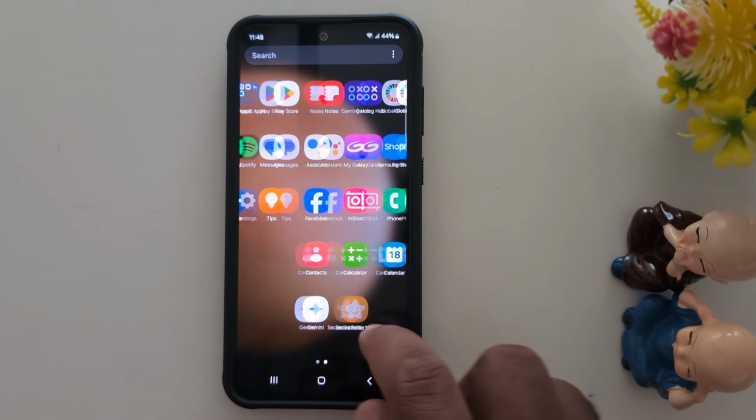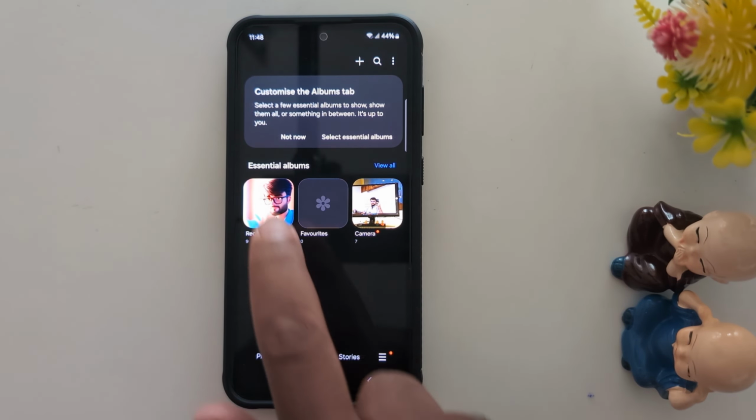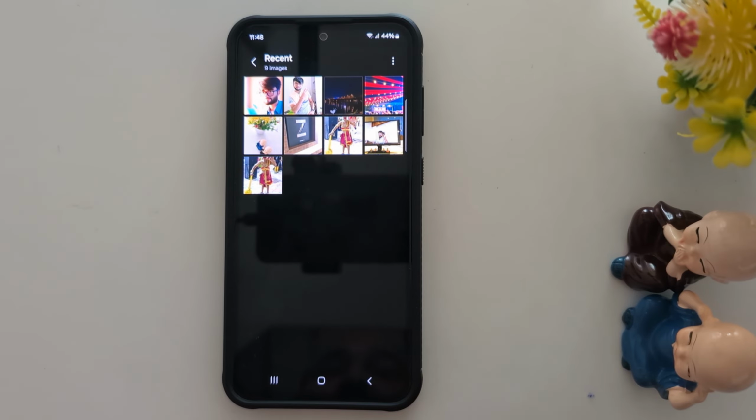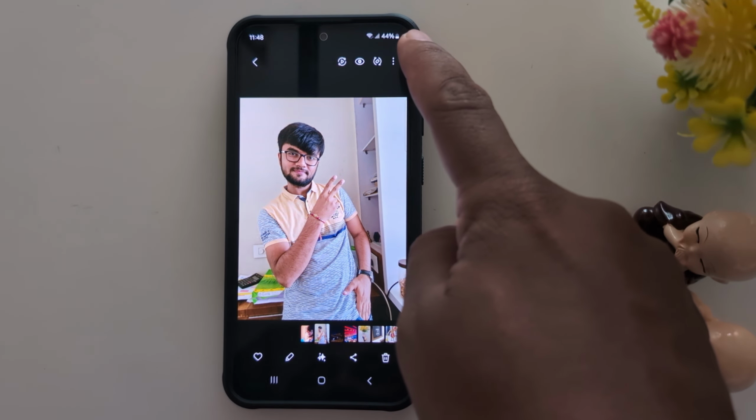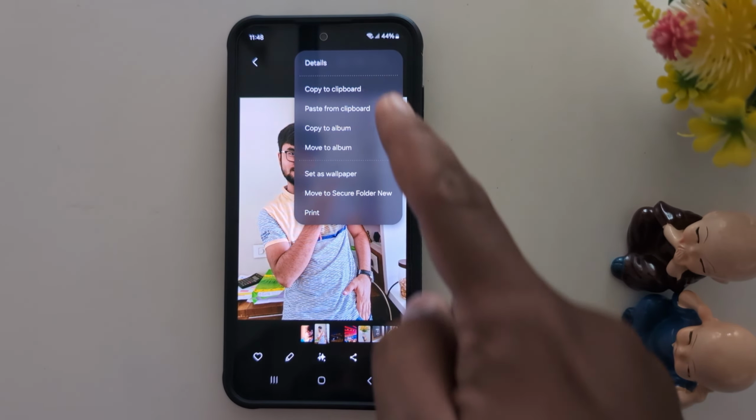Now open the phone gallery on your device. Select any photo you want to add live effect to. Here we select this. Now tap on the three dots at the top right. Tap on the details.